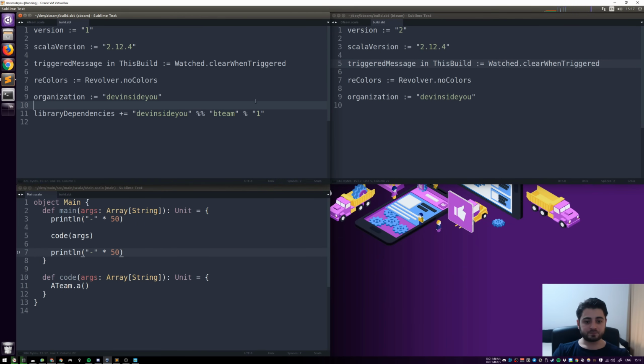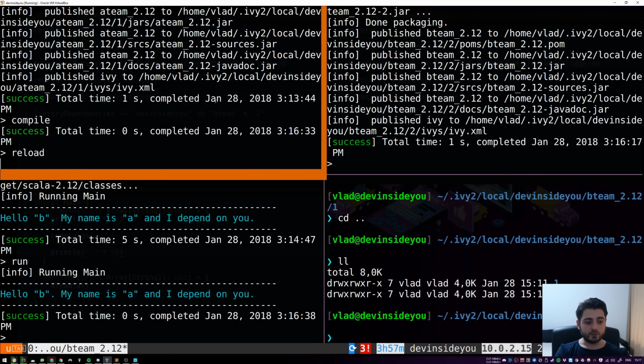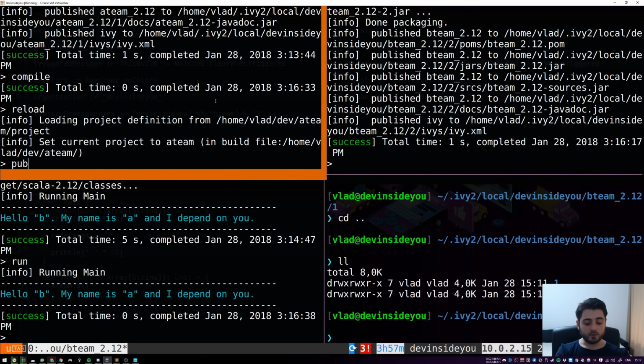Okay, so this is what we need to do. We need to go to build.sbt of the A team, and we say, okay, now we have a dependency on version 2, and because this changes our behavior, we also need to increment our version, right? So now our version is also 2. Okay, so we go back to the A team, we reload, we publish local.